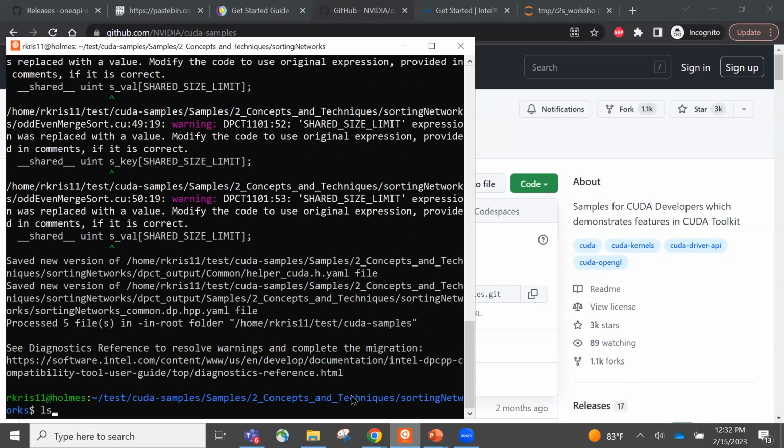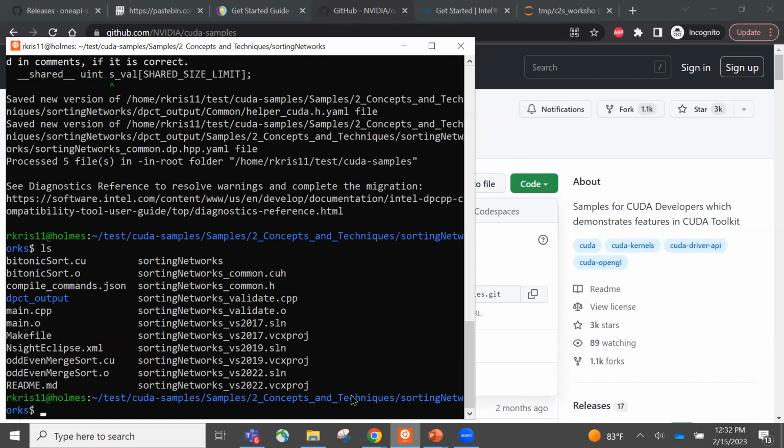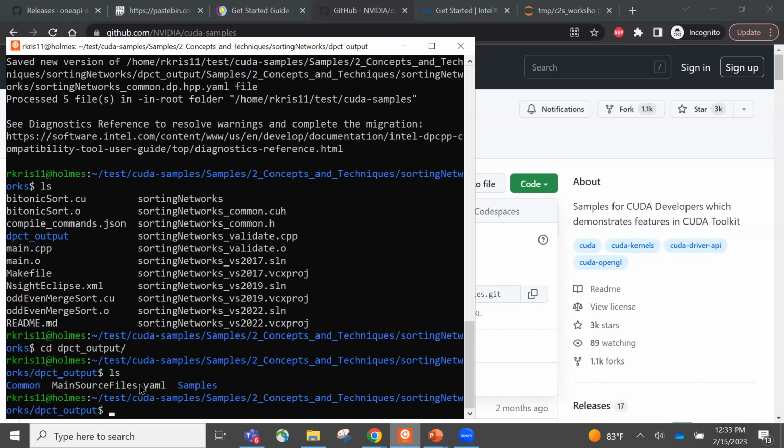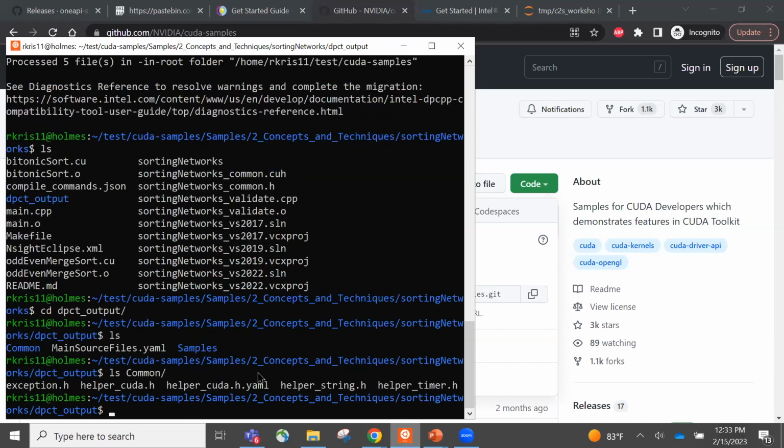And then if you just browse the directory, you'll see that it has created this dpct_output. So let's go into dpct_output. And inside this, you'll see that again, it maintains the same directory tree, right? There is a common, and then there's a samples folder. So let's look at what's in common. It has a subset of what was in the main common folder, right? So these are all the files that this particular project is using. So all those files are being migrated, and that's also copied here, right?